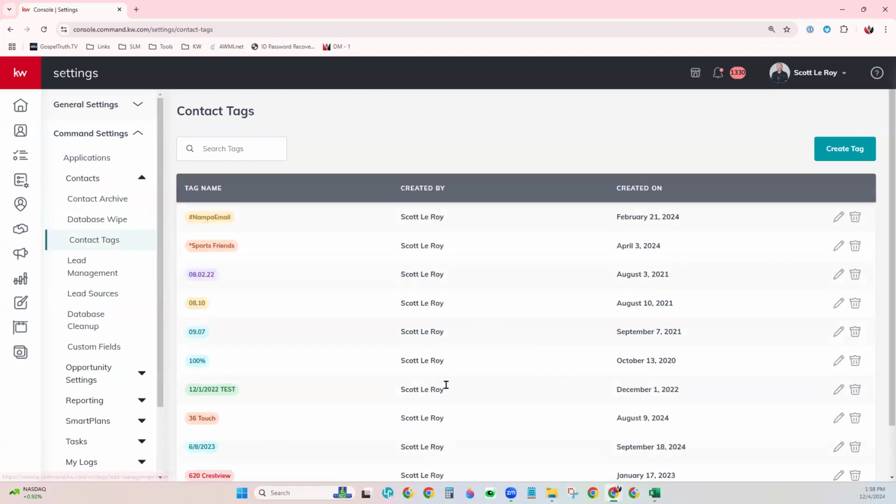Contact tags. Your tags live back here. If you want to come and edit them with the pencil, you can. If you want to delete, you can do that as well. But again, you can also add, remove, and create tags right from within your contacts tab, like I showed you earlier. So, but if you want to come back here and organize your tags, you can.